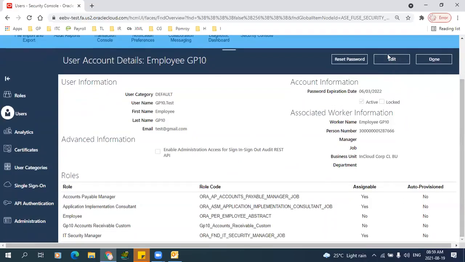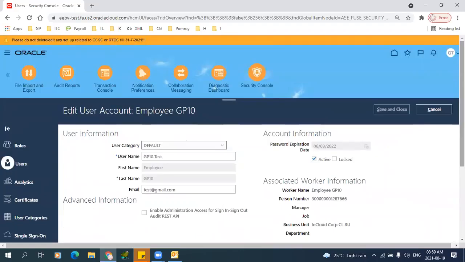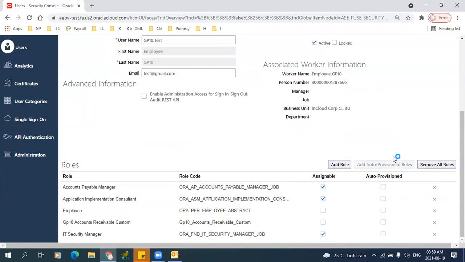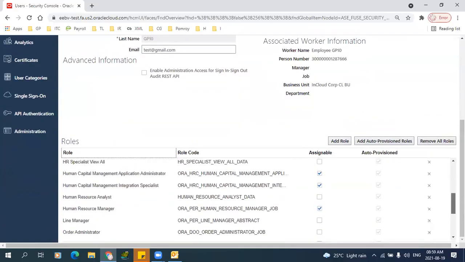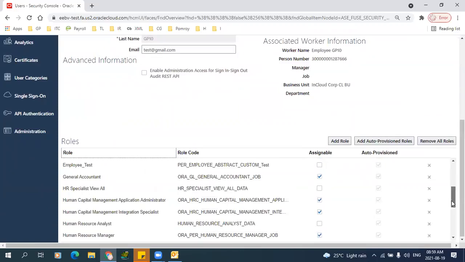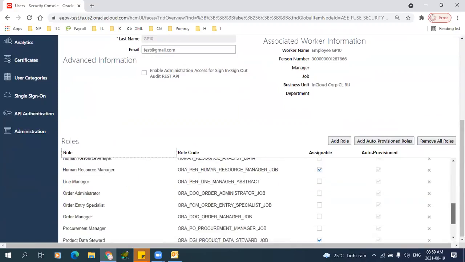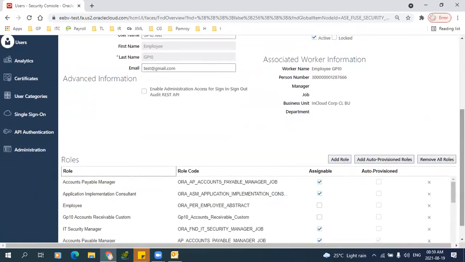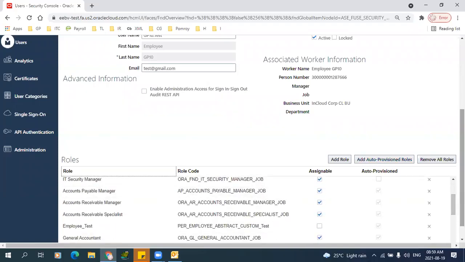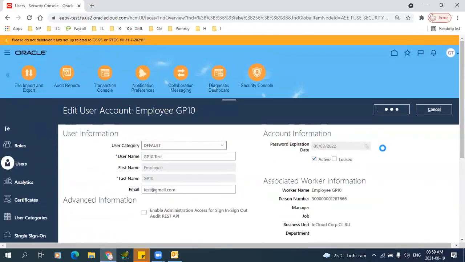Just edit the role and click on add auto provision roles. Now you can see all the roles that can be added here. Human capital management, human capital integration specialist, and so on. So HR related roles can be added to the user, and some other roles are also there for employee. It's added. So this is the way you can add employee roles by using add auto provision roles. Based on some condition, you need to enable these roles.